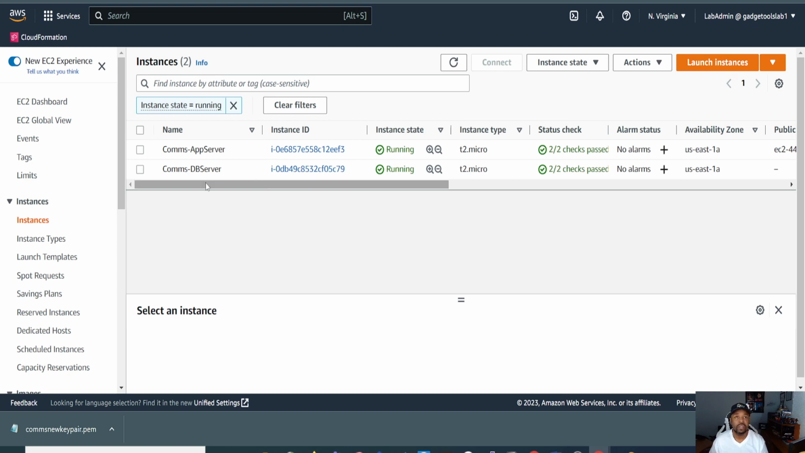Okay, both of our servers are running. Now we need to log into our app server. And what we should probably do first is to copy our .pem file onto the application server so that we can jump from the application server to the database server when we need to. And we should do that before we log in to our app server.